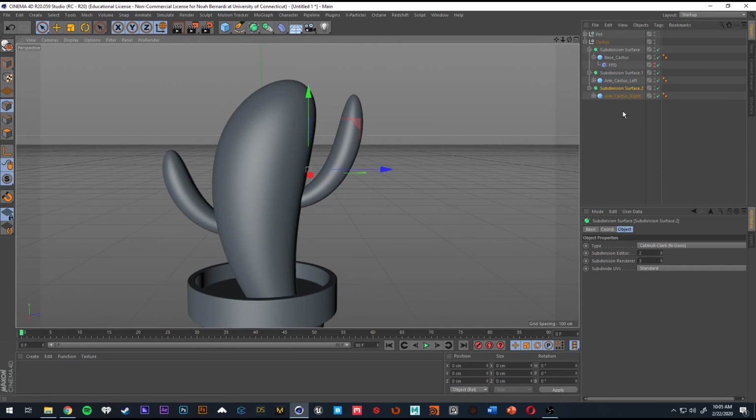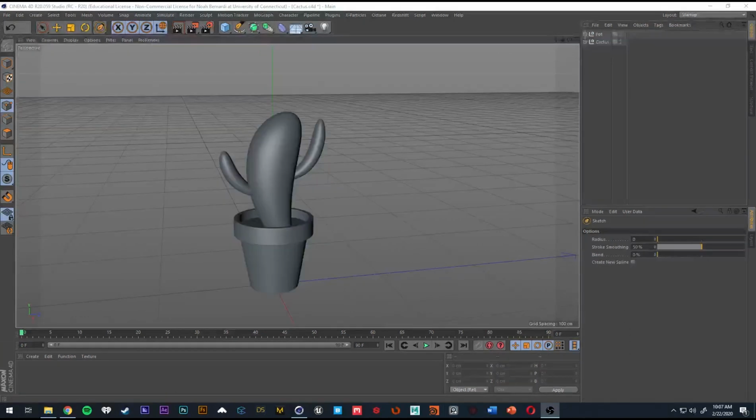I'm just going to rename these accordingly. So now we just rename the cactus to make sure we know what exactly is what. I also save the project. It's always good to save every now and then, more often than not anyway, to make sure if it crashes, you still have a backup of a relatively recent project.